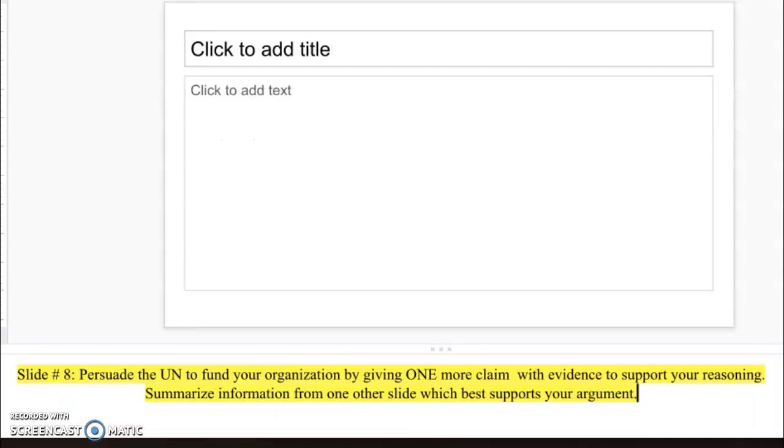Next, we'll look at the directions for slide 8. Persuade the UN to fund your organization by giving one more claim with evidence to support your reasoning. Summarize information from one other slide which best supports your argument. It's always better to have more than one claim when you're trying to support your argument. So let's go back and look at the other slides that we haven't already reread for slides 1 through 6.